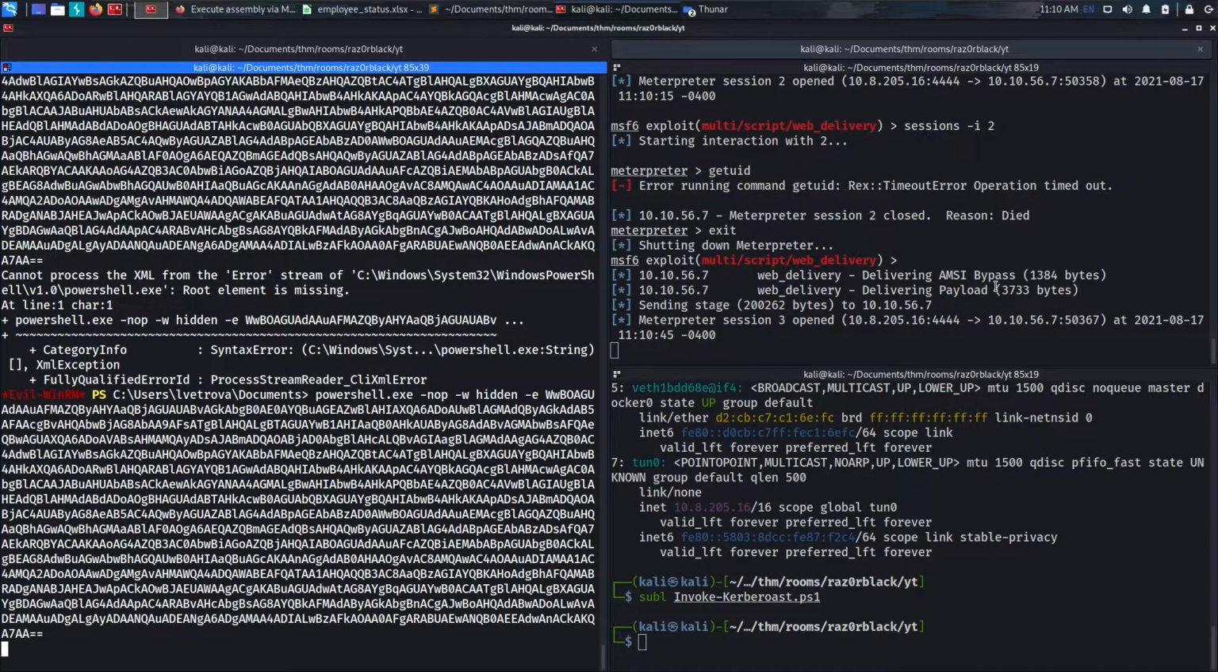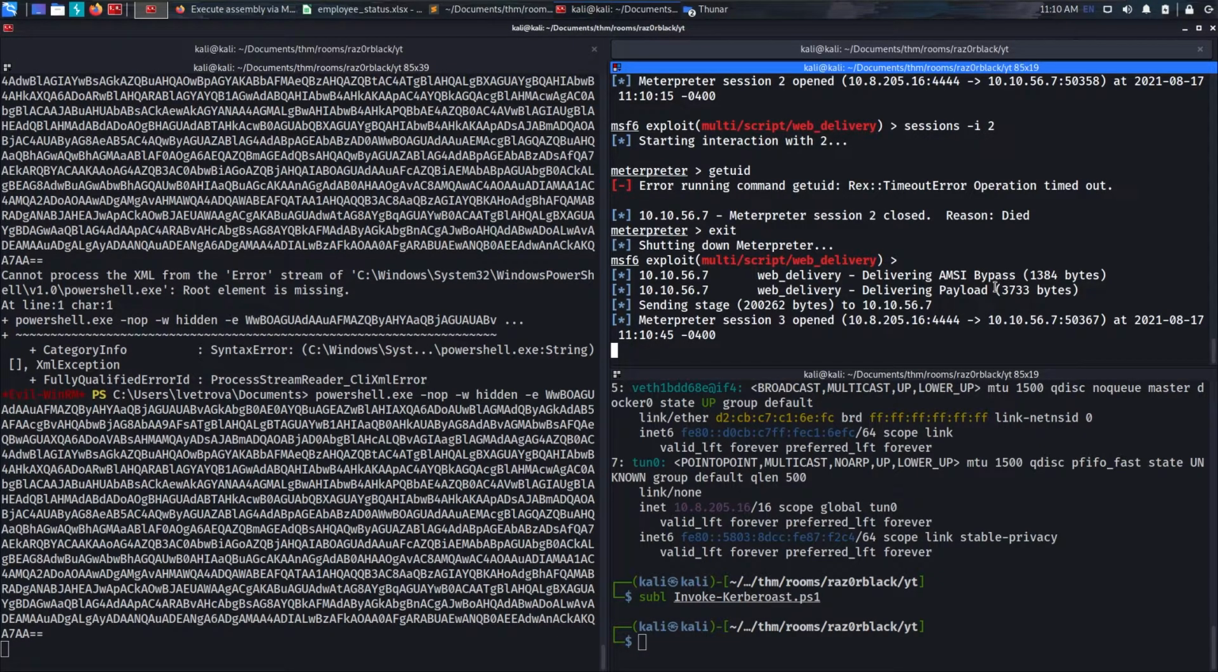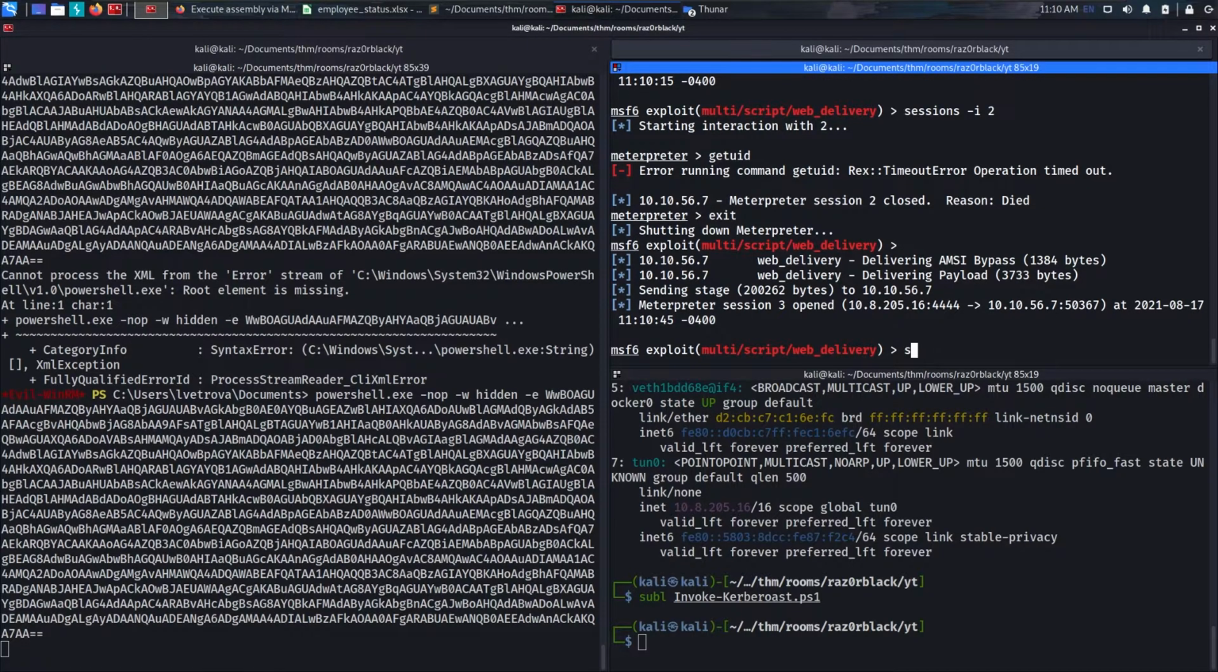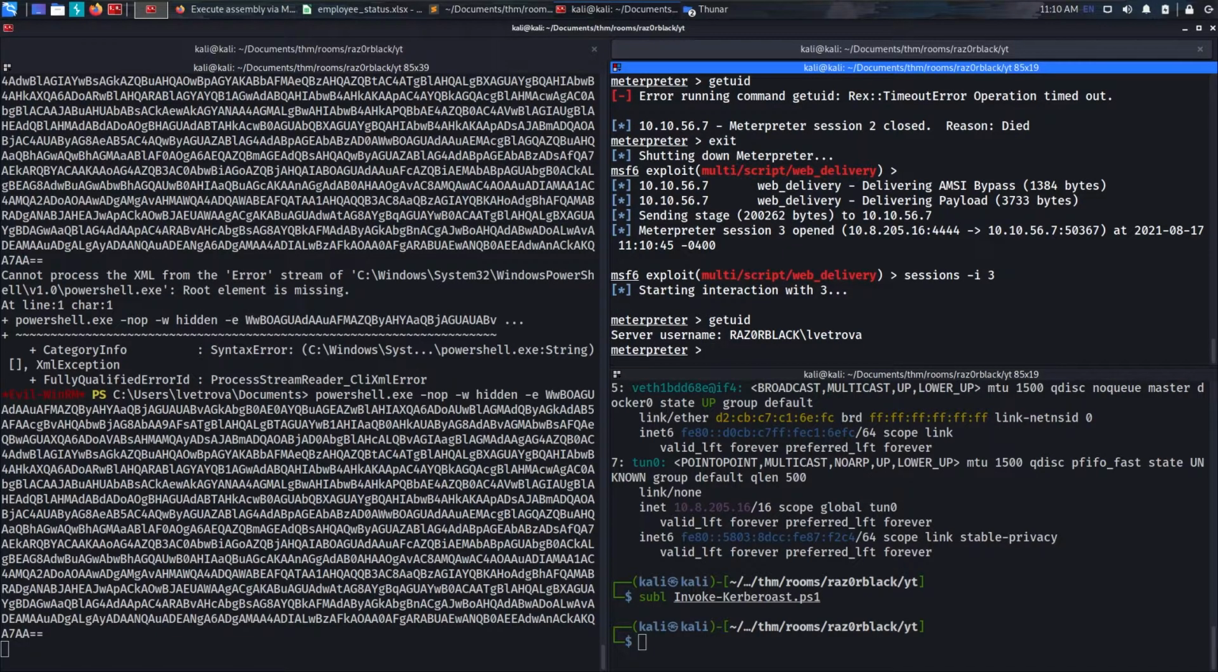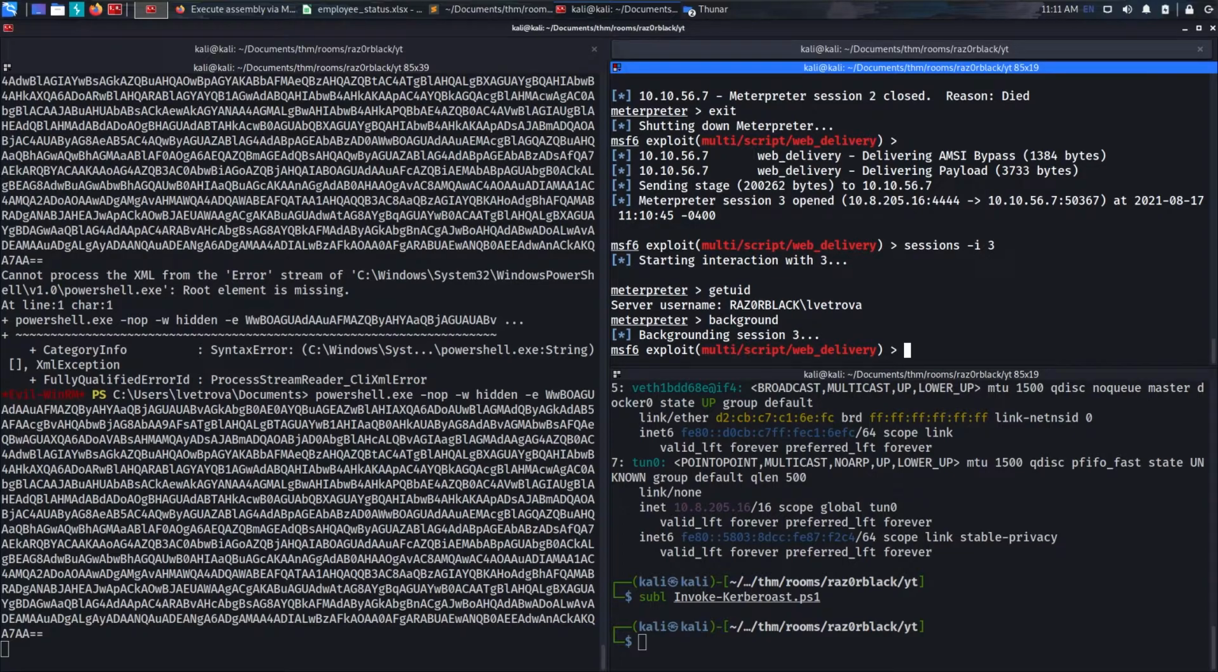See, we now have a session 3 opened. Just give it a moment to run. And then interacting with that session 3, we can just run getuid. We can see we are our user. Just backgrounding the task, we can now search for execute assembly.